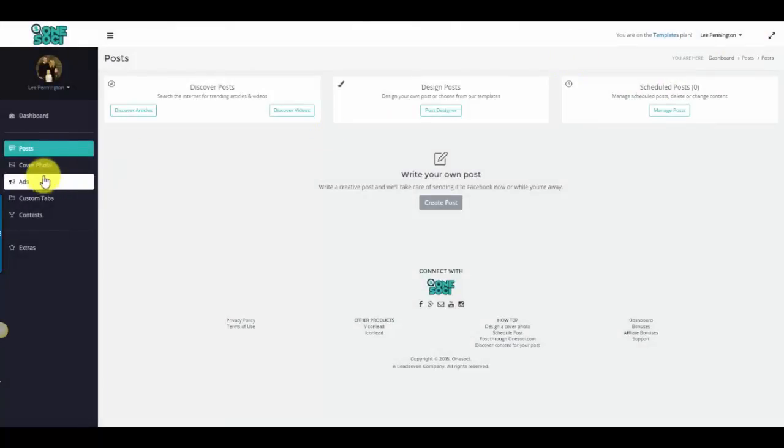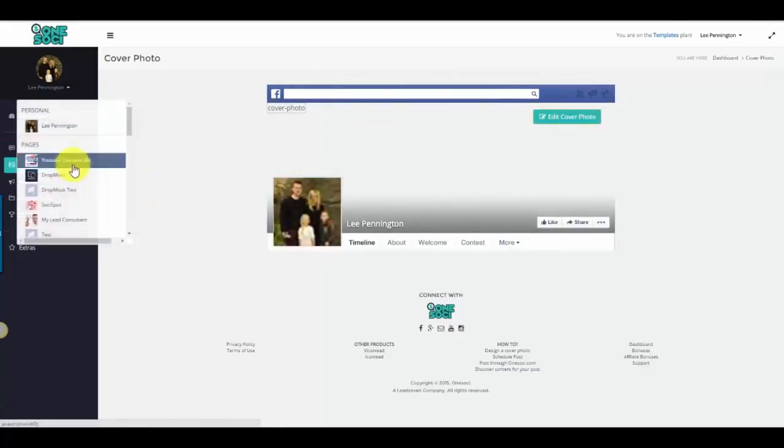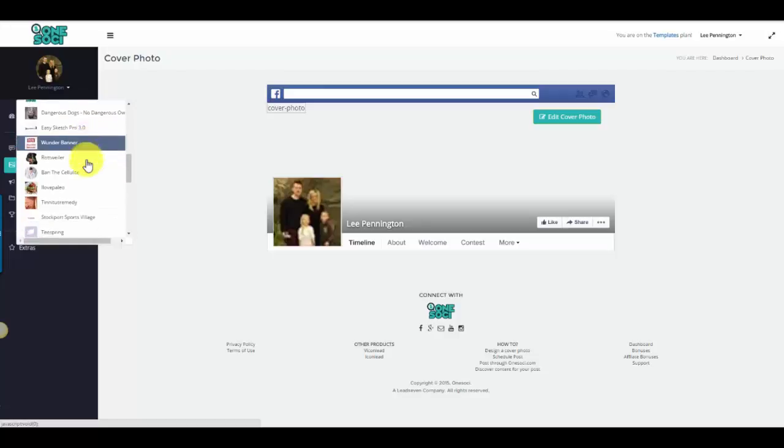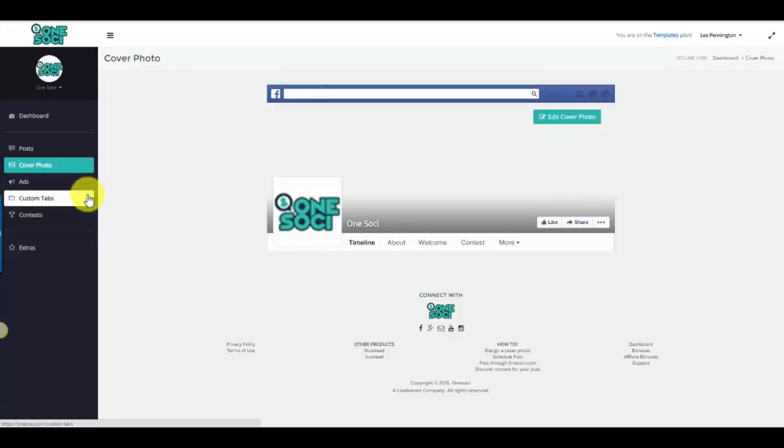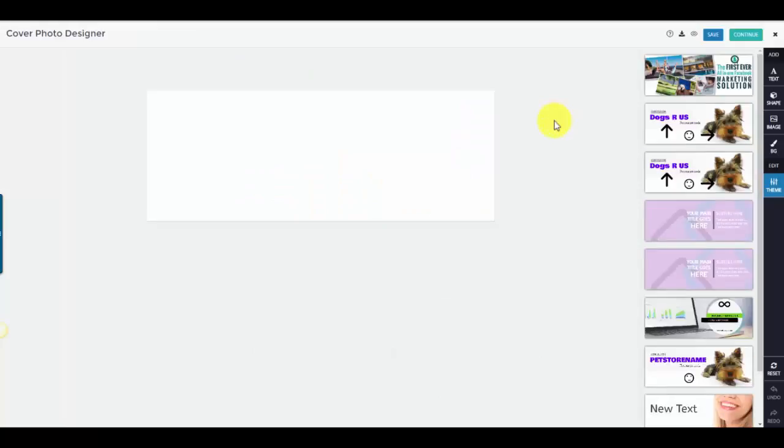What we've also got is cover photo management. So within cover photo, I'll just choose a different one. I'll choose one of my pages, and again I'll choose the OneSoci page. There we are. And it's going to bring back the current cover photo which is on that page. Now, say for instance I want to edit that, I'll simply go to edit cover photo.